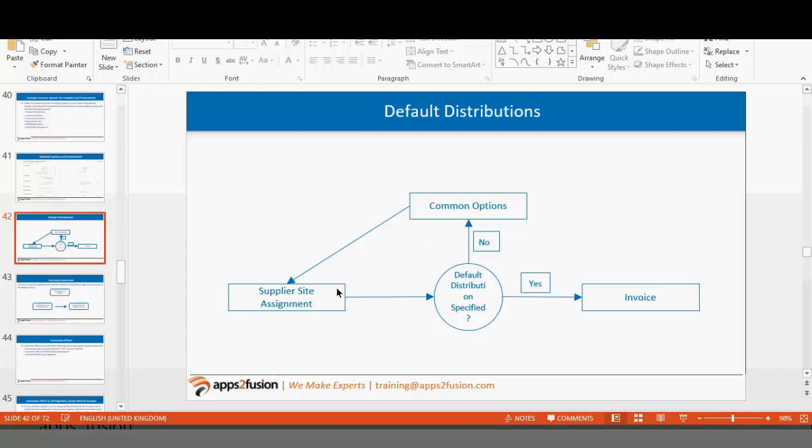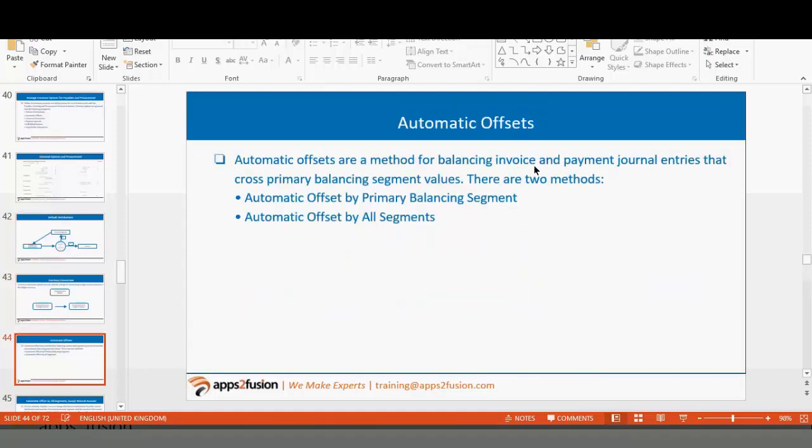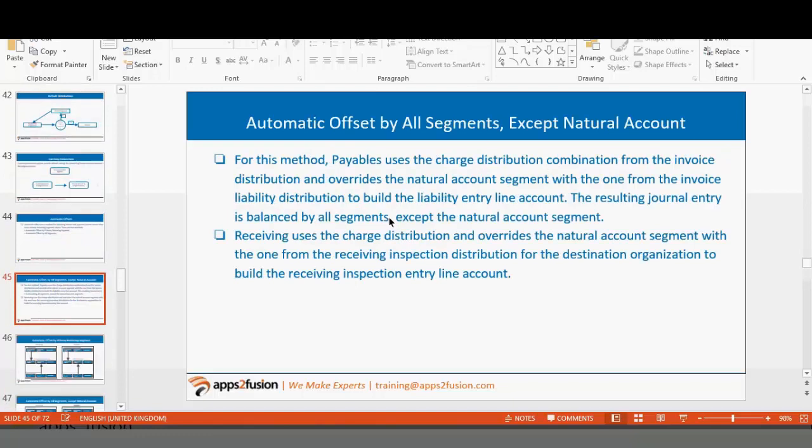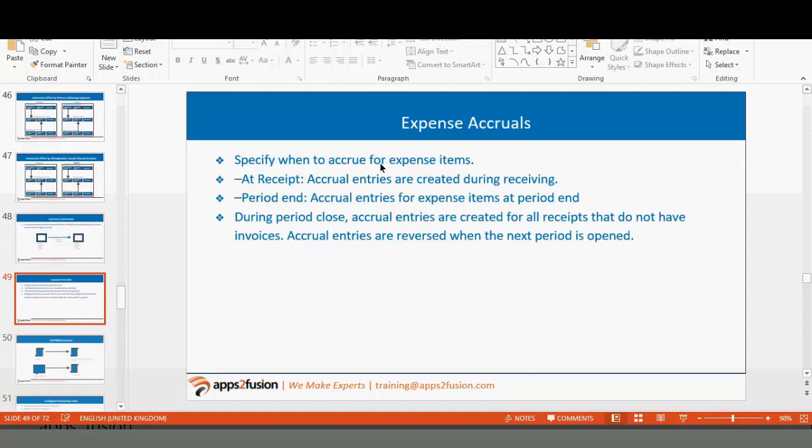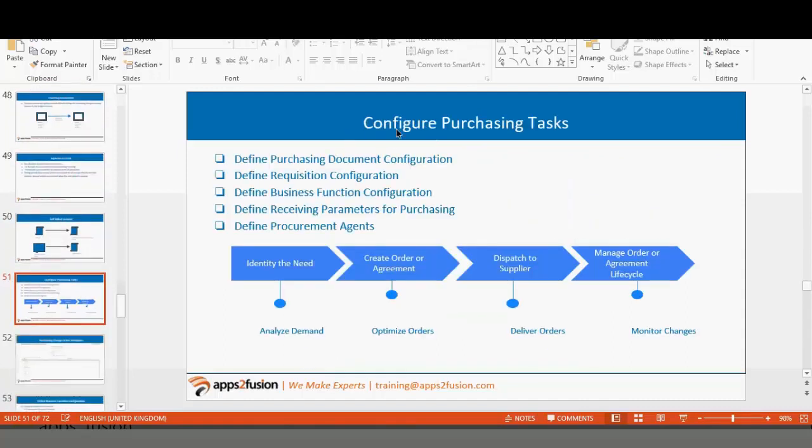Default distributions we can specify at both the places, in your common options for payables and procurement and at your supplier sites. Usually in the invoices it gets defaulted from your supplier sites, but if it is not given at supplier site, it comes from your common options. So that's how your defaulting works. These are just for your defaulting purpose, currency conversion, automatic offsets. So I've given some slides which you can read through later on. In the interest of time, we cannot cover everything.